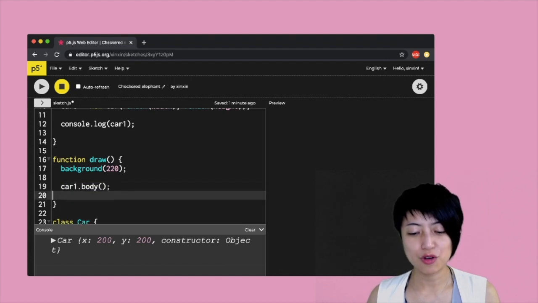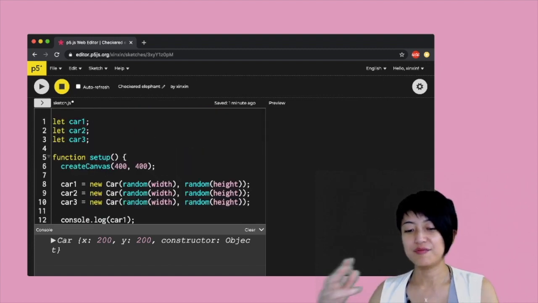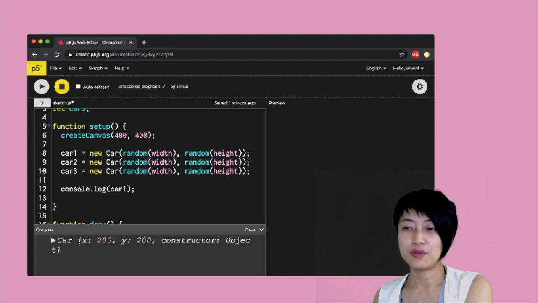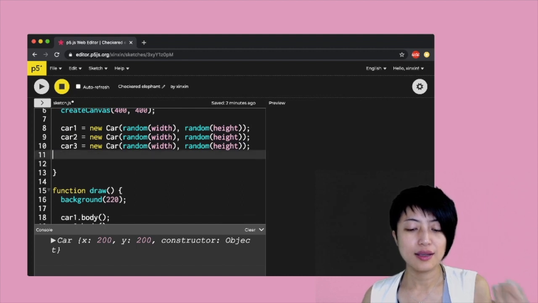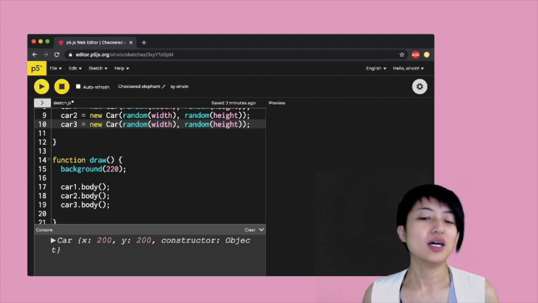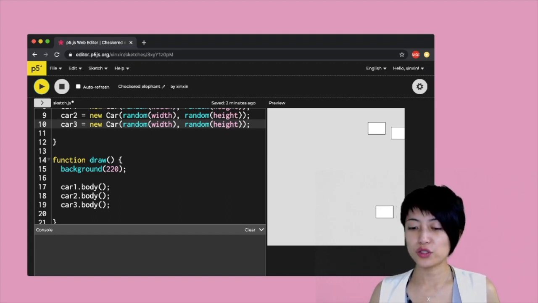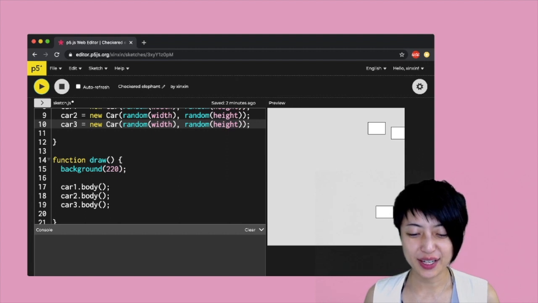And I'm gonna go down here and do the same thing. Inside of my draw, I'm gonna do car 2 dot body, car 3 dot body. In this way, creating new cars line by line, it's gonna generate a random X and random Y every time it creates a new car. And I'm going to load each of its body features every time draw is loaded. So there we go, right?